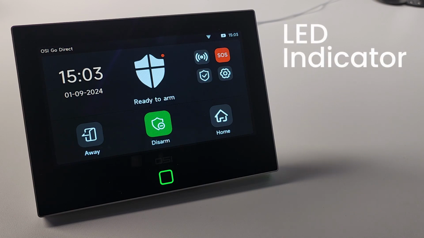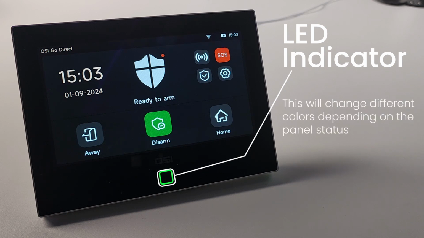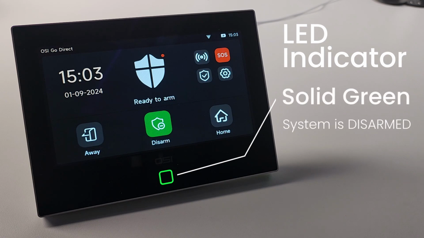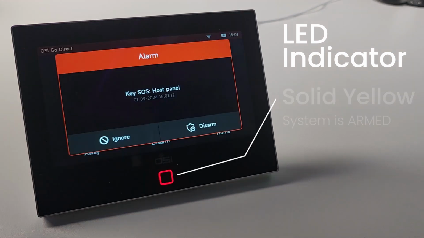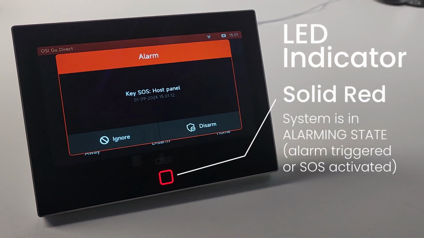The last thing I'm going to talk about is the LED indicator which you see here. This will flash different colors depending on the panel's status. When it lights up a solid green, it means the system is disarmed. When it lights up yellow, it means the system is armed. When it lights up red, it means the alarm has been triggered and is currently in alarming state.